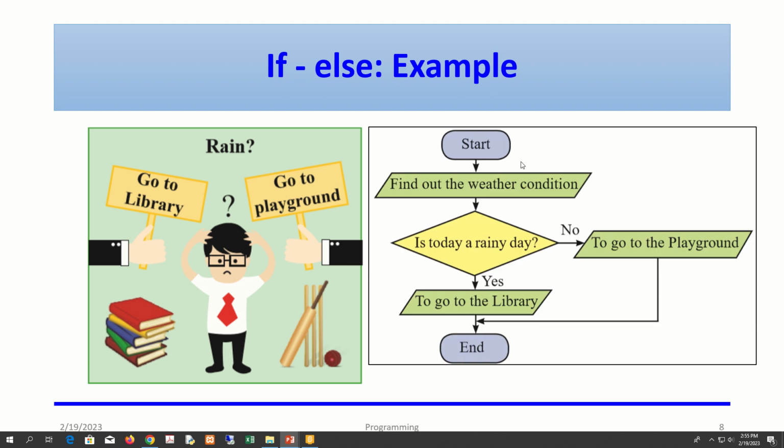Then you can have a flowchart like this, right? Find the weather condition. Is today a rainy day? That is our condition. If it is a rainy day, if this is yes, or if this is true, go to the library, otherwise you can say go to the playground, and come to the end, right?